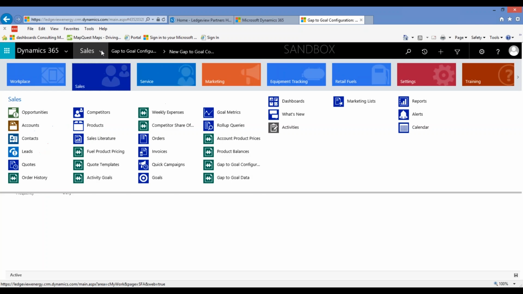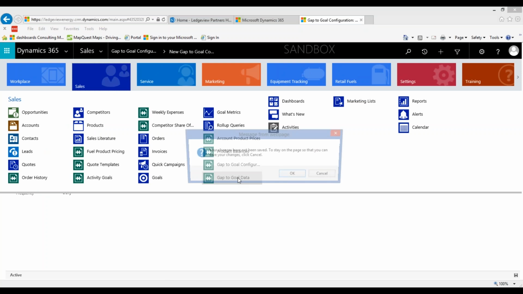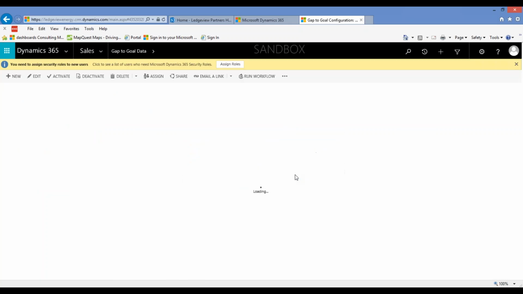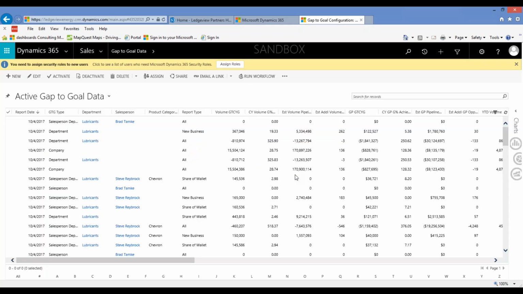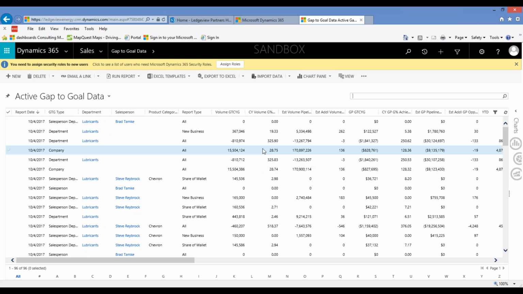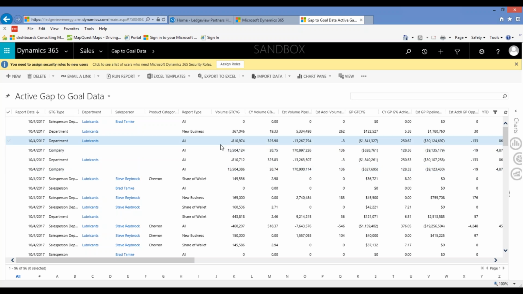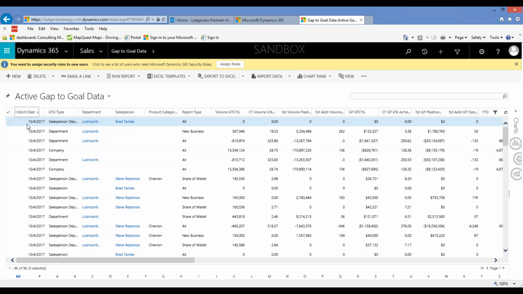And you could go in at any point in time and go into sales and go into your gap to goal data. And I don't care to save that information. So at first, this is going to be very overwhelming. But once you get used to this, you will appreciate it. So this is a view of all of the data. So every night, in my example there, 13 records are going to be calculated for all of those different combinations.